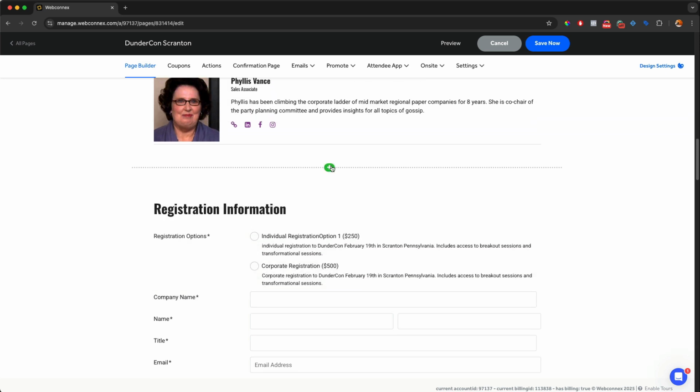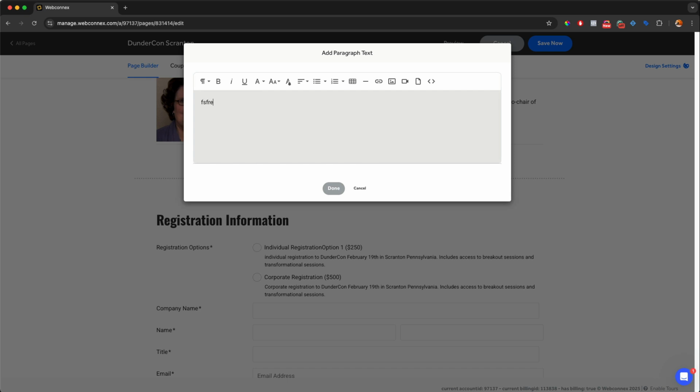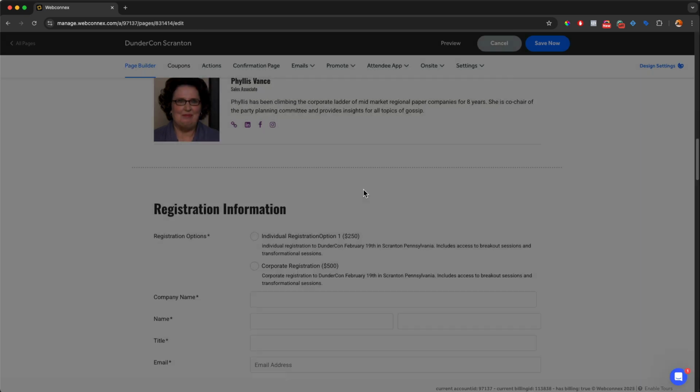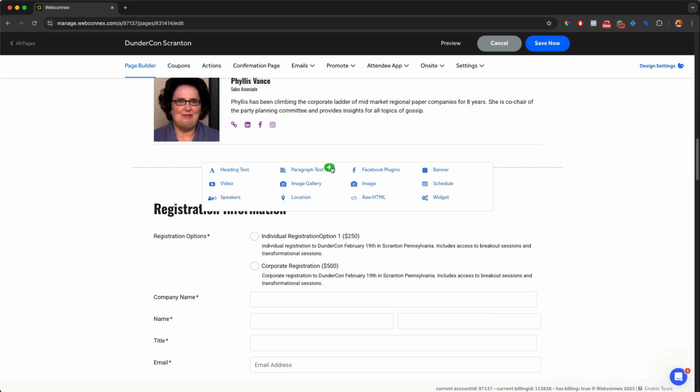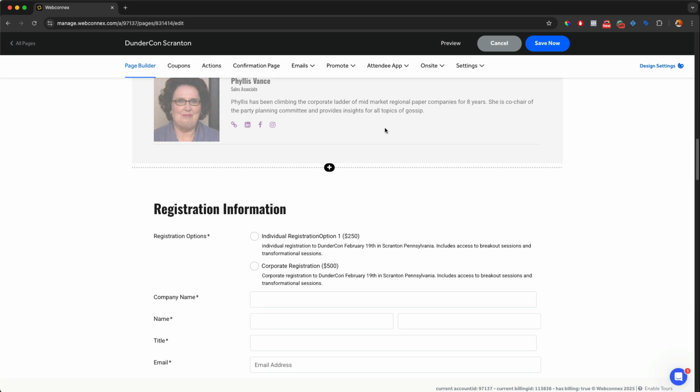Now, if you want to add things in here, you just put your mouse over there, hit the plus icon, and here you can see a variety of different visual fields you can add to it. So an image gallery, a body of text, and so adding things in here is very simple and easy. But that's going to be mostly for visual items above.